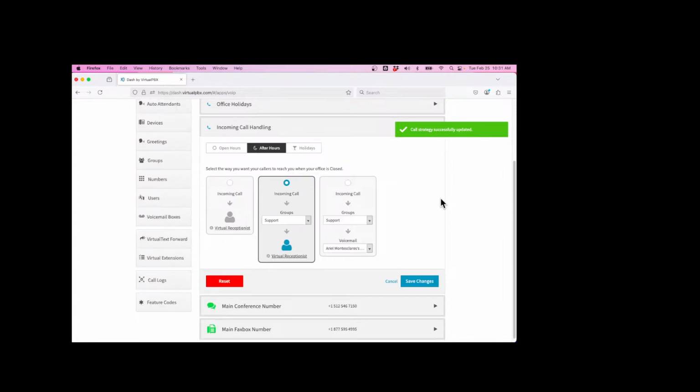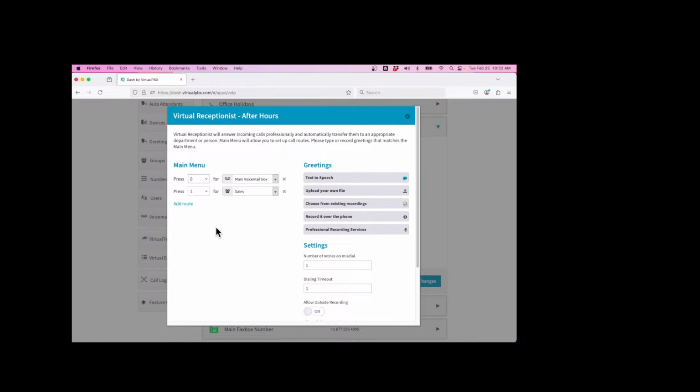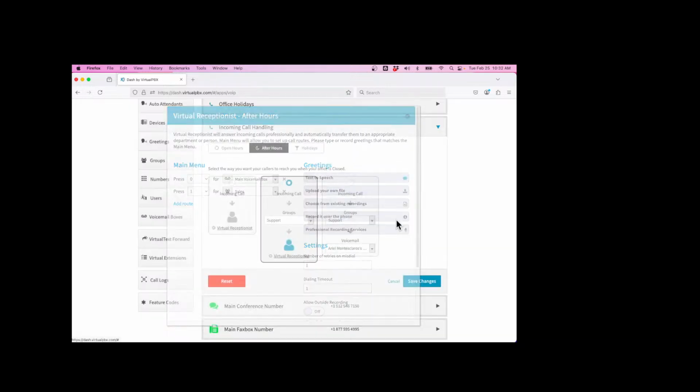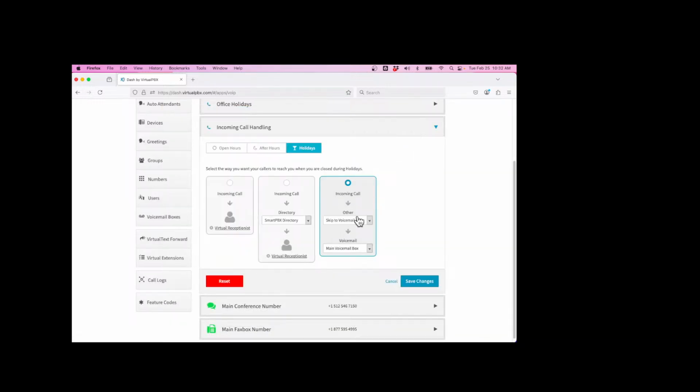After hours, the second option is a live operator answer option, where the first pull down here is you're selecting something on your system, a user, a group, a device. The call is offered to that, whatever you select first. If they don't pick up, then it goes to your virtual receptionist, where they'll hear a greeting and then be given menu options to press. The third option here, you can choose something on your system, user, group, device, etc. And if they don't answer, then it goes to the voicemail box you specify.